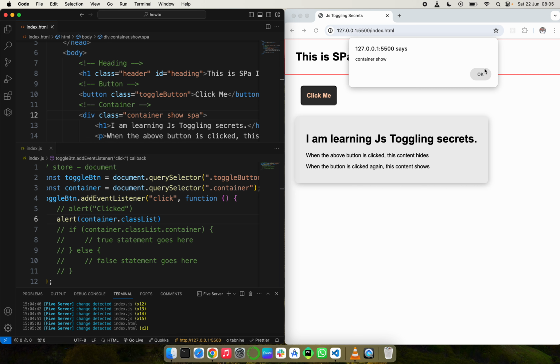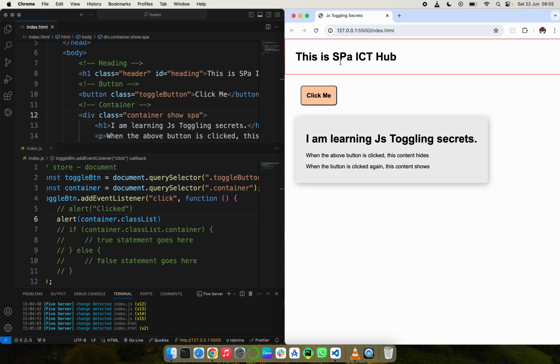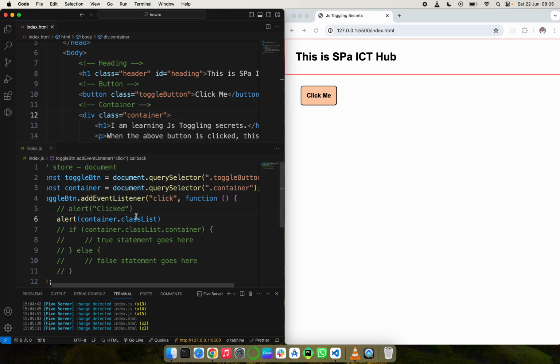Let's close this and click. Can you see? It will show it. So that is how to target the class attribute of an HTML element. So with that, now we know that we have access to the class.